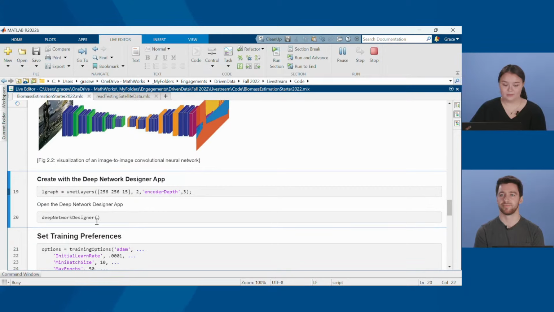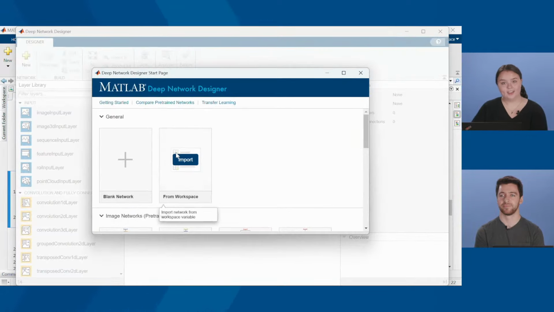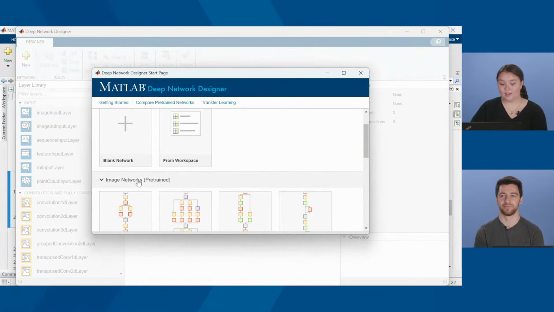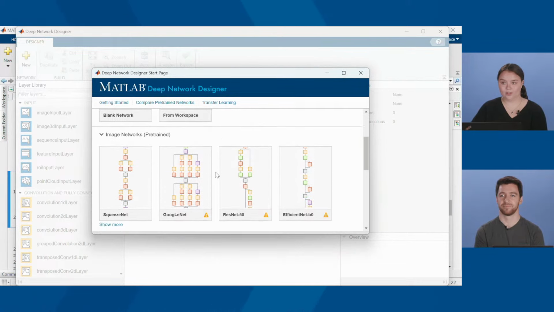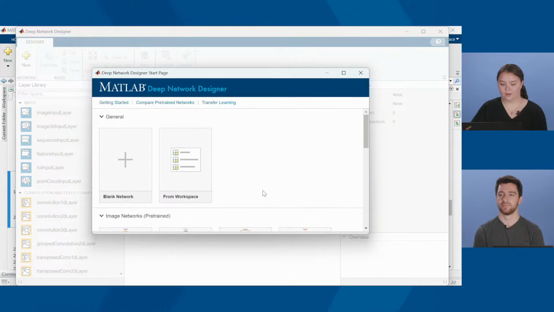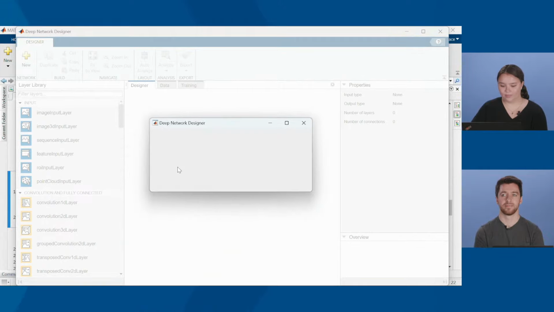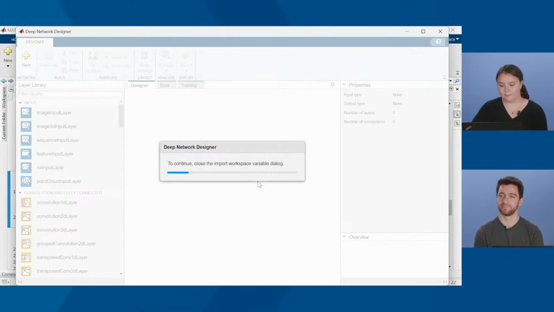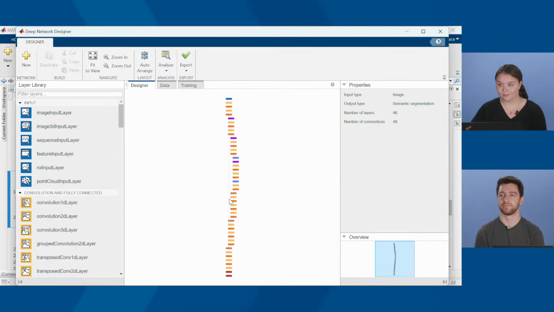Okay, so I showed you where I got my UNet layers idea from, but also when you open the Deep Network Designer app, which is another one of our handy UIs, we have some pre-trained networks available to you. You can scroll through and see them, and then you can retrain those using transfer learning for your application. But since I created my UNet layers, I'm going to import that from the workspace. That's going to load into Deep Network Designer, which will allow us to visualize our network.